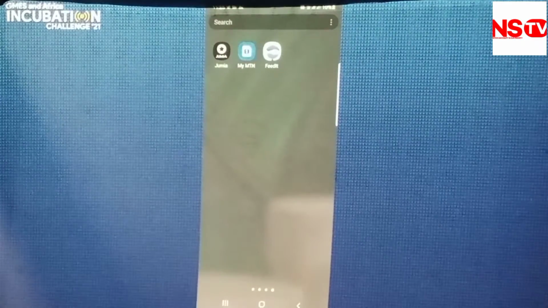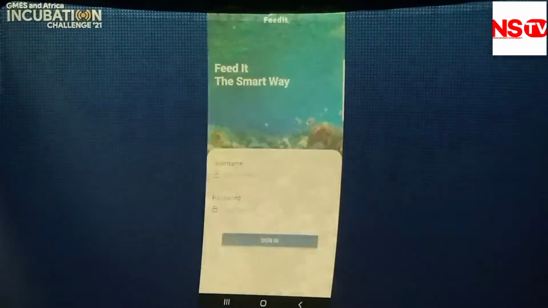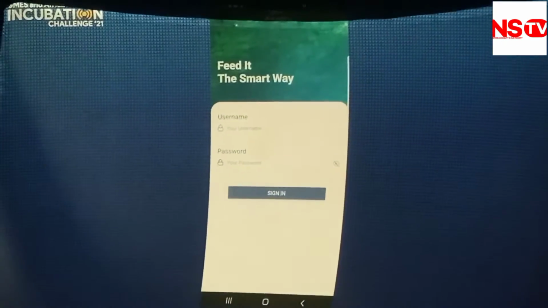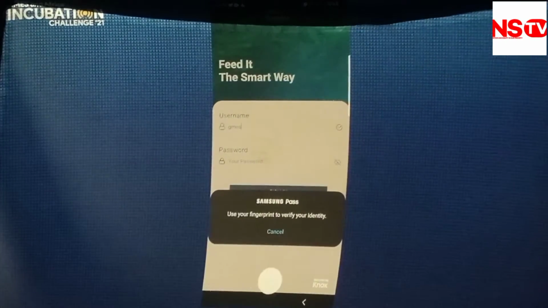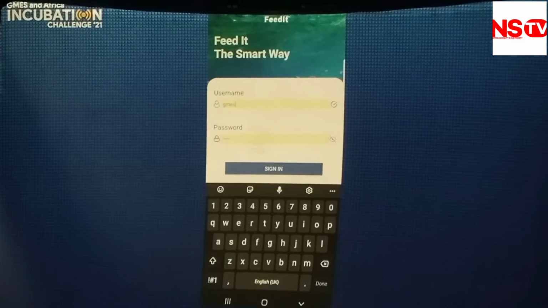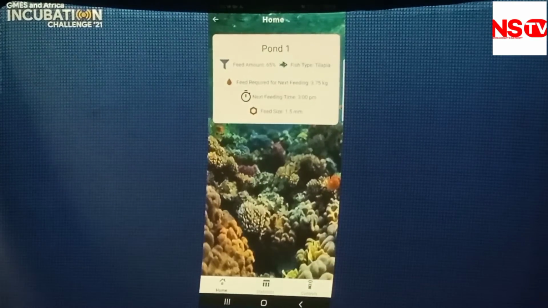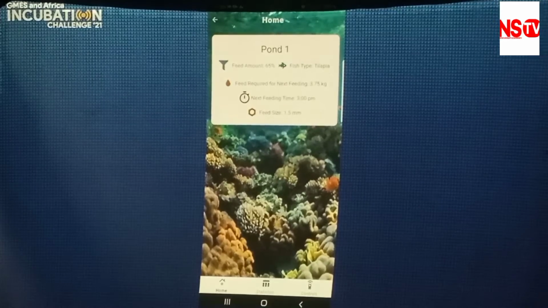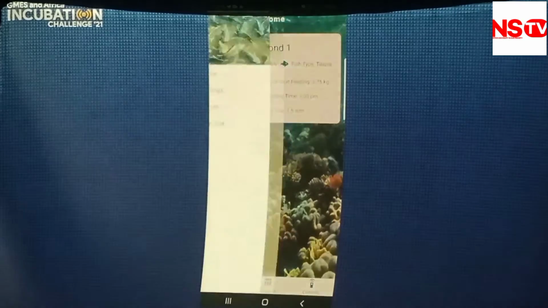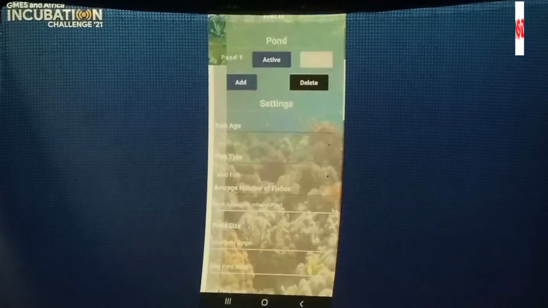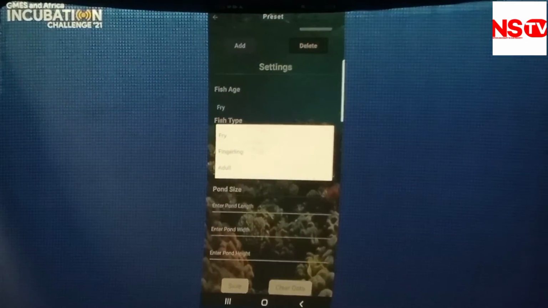The user can open the mobile app and log in. Currently, we are using Firebase to authenticate our login process. After the user logs in, the user can see the current pond data. This is going to show the next feeding time and the fish size and other statistics for the pond. The user can then go to the preset screen where he can enter the settings for the pond.